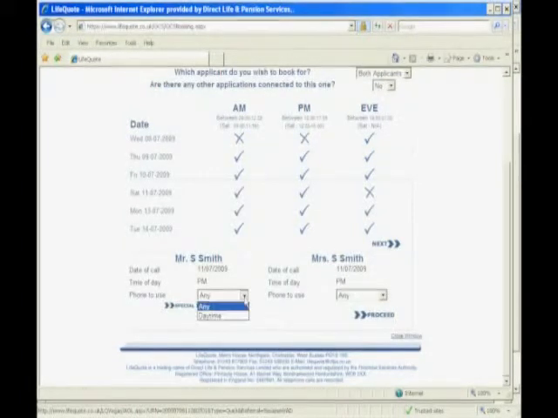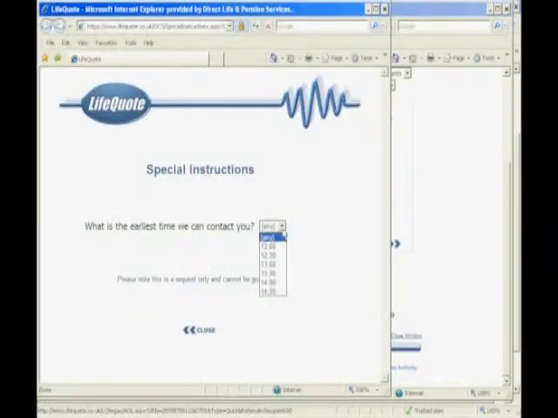I can confirm which telephone number should be used, and I am able to give a special instruction. On a Saturday, the afternoon slot is between 12 midday and 3 PM. I am able to tell LifeQuote that my client may not be available until after 1 o'clock, therefore reducing the time slot to between 1 and 3 PM.